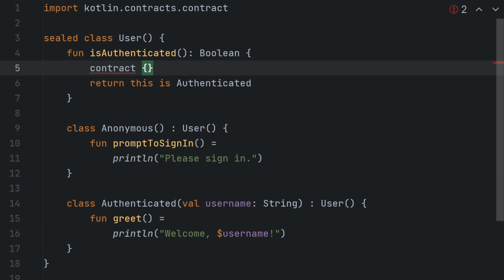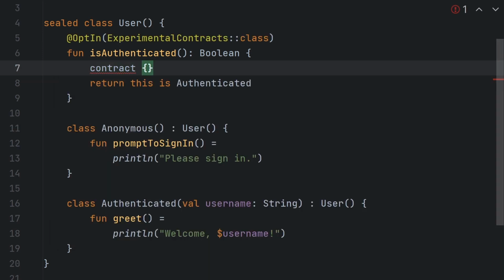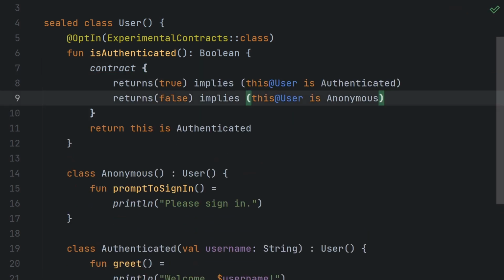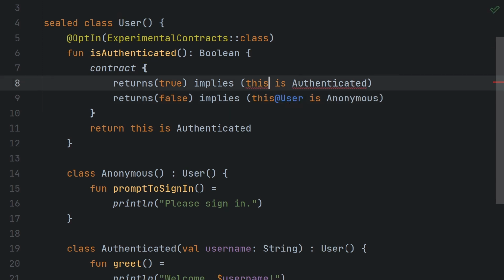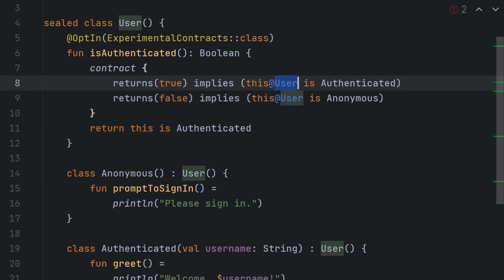In any case, let's go ahead and opt into the experimental status here. Just going to hit Alt-Enter and choose opt-in for this function. Great. Now let's plop our lines of DSL inside this block. Keep in mind that this lambda has an implicit receiver, and so that means we have to use the label on this here and here. Otherwise, this would refer to the contract builder instance, and you'll get this error. So let's put that back.